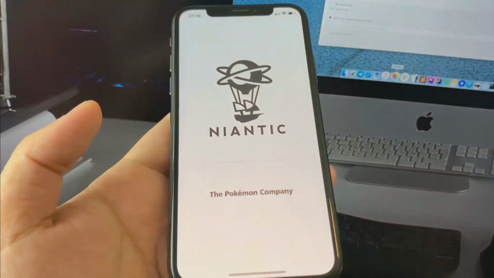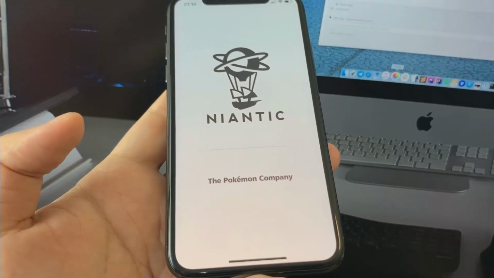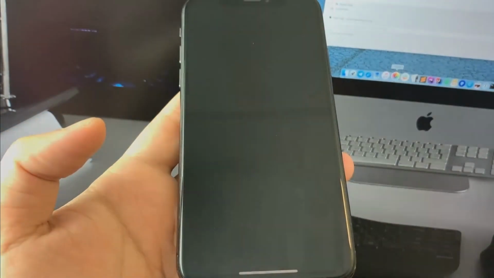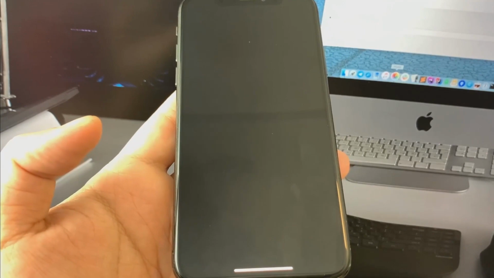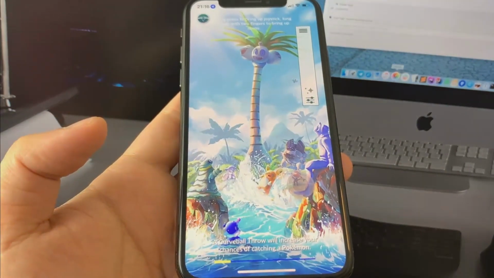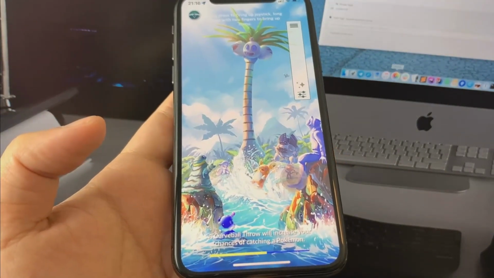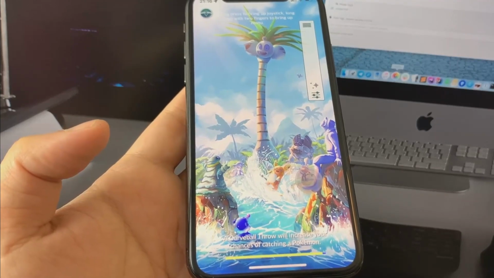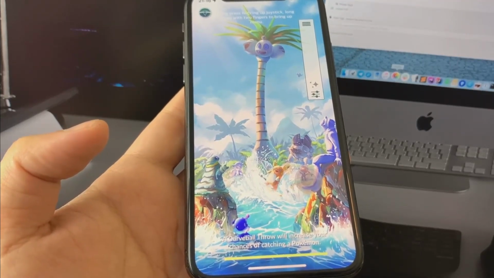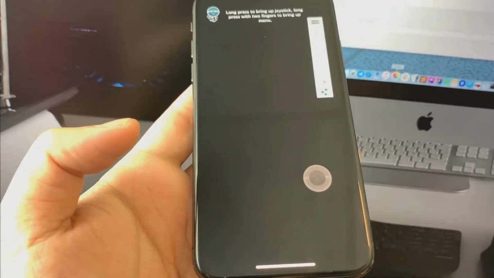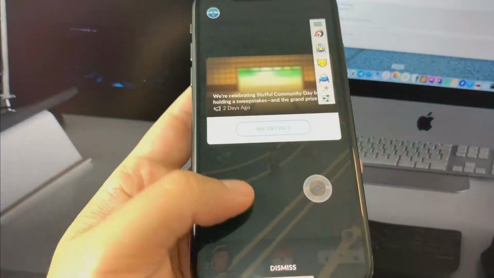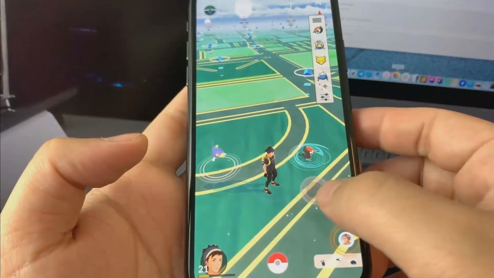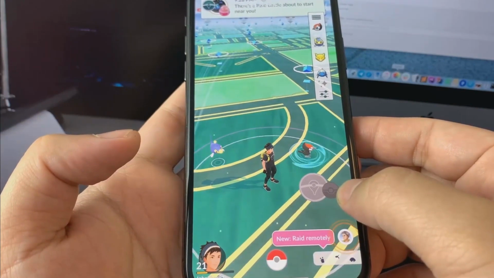So next time you open up Pokemon Go after doing that, like I'm doing here, and if you follow along with me, if you did everything that I told you to do, when you open up Pokemon Go, you're going to see that icon in the top left. That's the spoofer icon, and when you tap that, you'll be able to travel all around the world. So, just like that, you should have the spoofer installed.